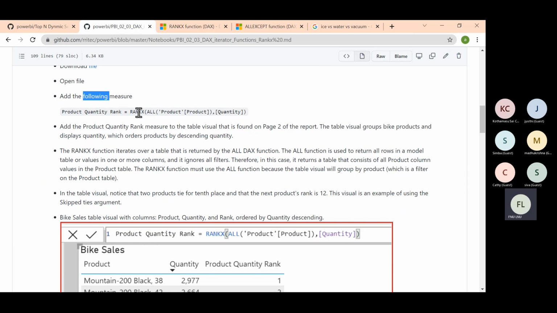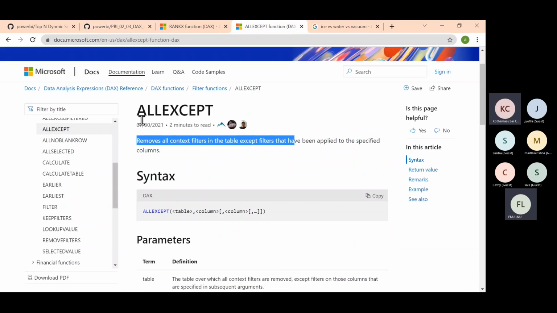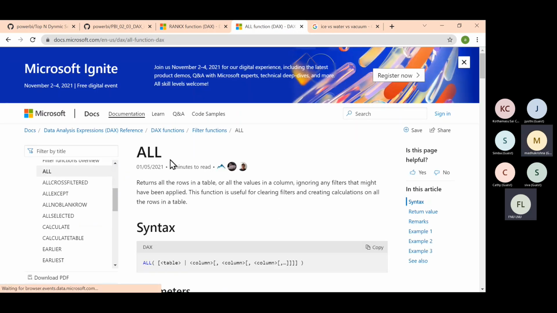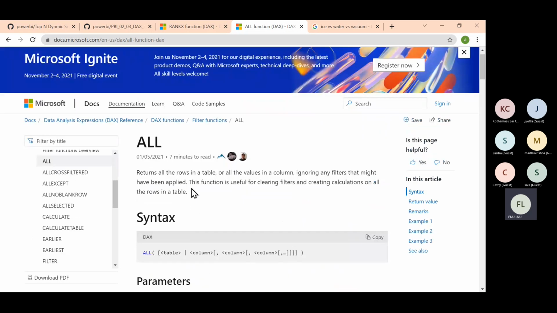What we are trying to do here, RankX. We have to consider all the products. Any filters that are available, we are removing those filters and we are applying the ranking. What is the purpose of ALL? Removes all the filters. Exactly. Removes all the filters, whatever available, then it tries to apply the filter. So that's what we used here. ALL is going to remove all the filters. This function is useful for clearing filters and creating calculations on all the rows in a table.